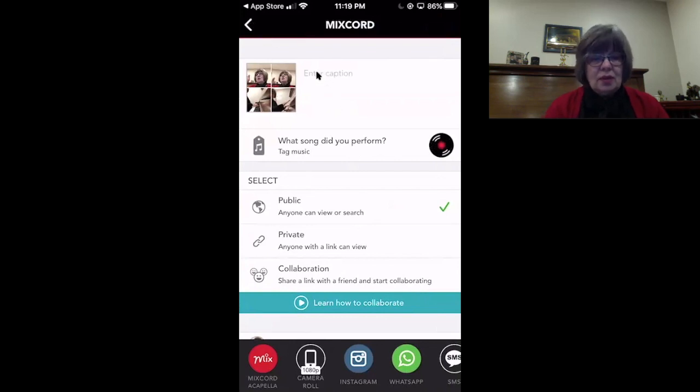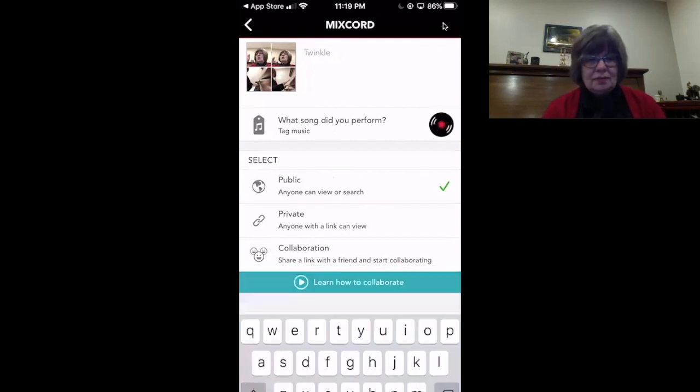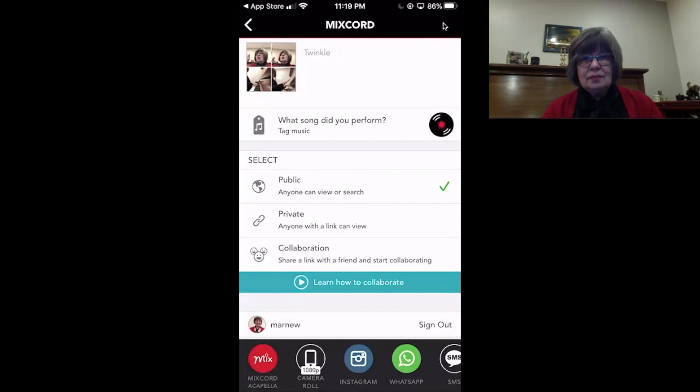So I'm going to type in this caption here, Twinkle, and then anybody can watch it, or you can say private, or this is a really cool thing. Excuse me. If you don't do all of the boxes, you can send it to a friend and they can do a box or 2 boxes, whatever you pick. So that's a very cool thing. So then you go OK at the top. And then you get to send it.